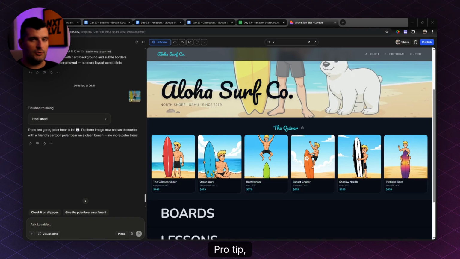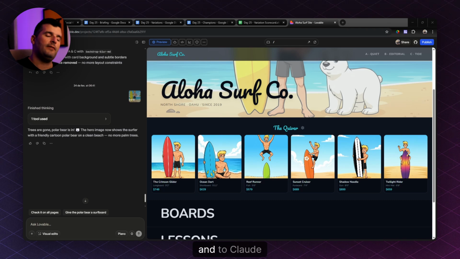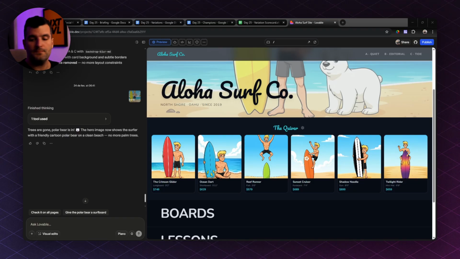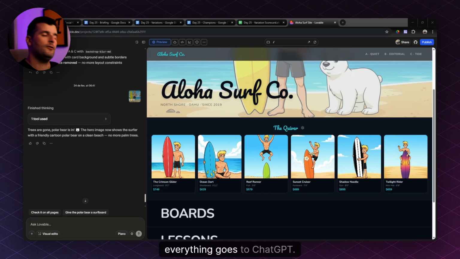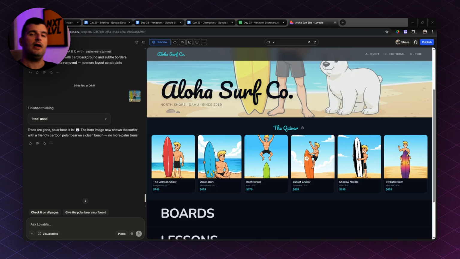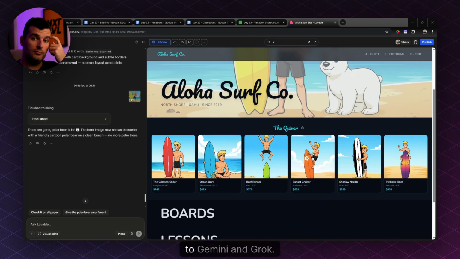Last pro tip, I have 4 AIs open: ChatGPT, Gemini, Claude, and Grok. I'm a paid subscriber to ChatGPT, which is my daily driver, and to Claude, which is my output refiner. So everything goes to ChatGPT. Sometimes when I need suggestions, I input the same prompt I use in ChatGPT to the other two, to Gemini and Grok.